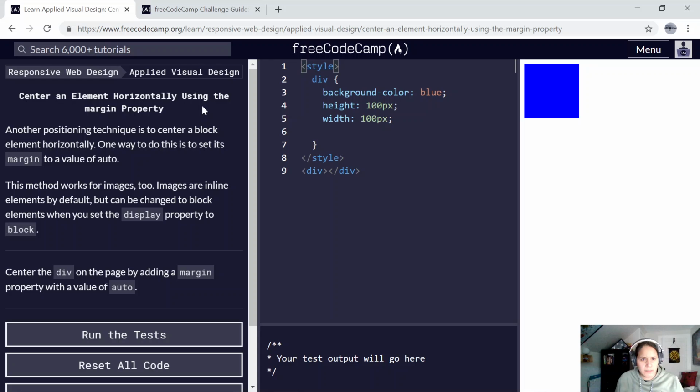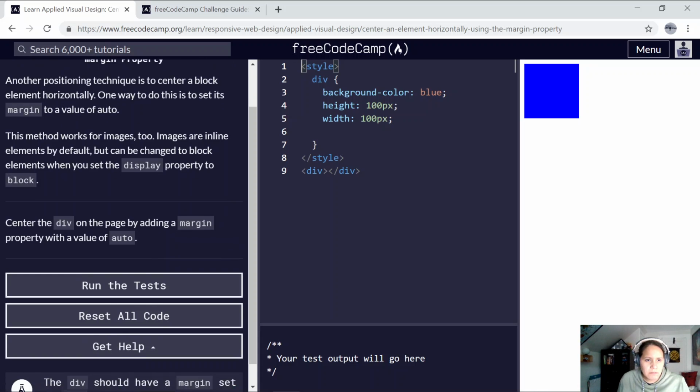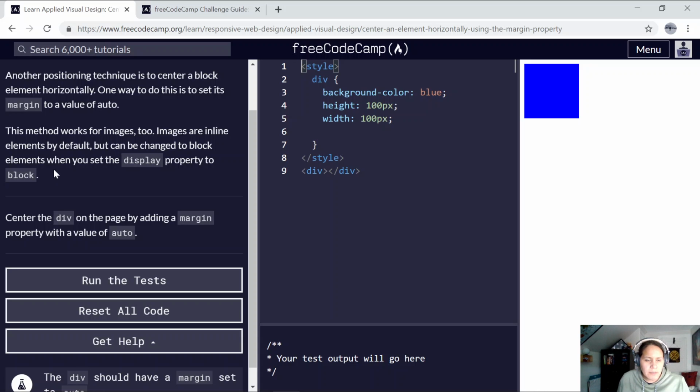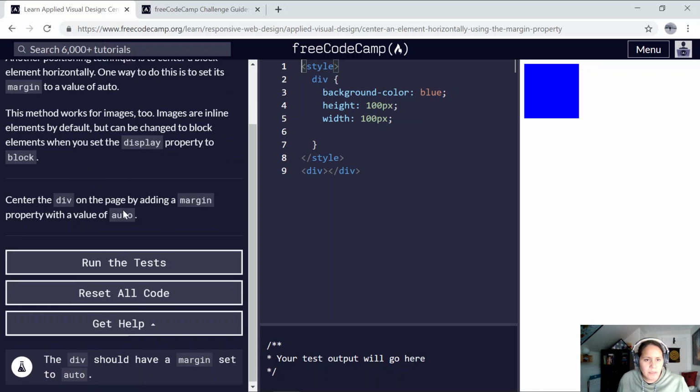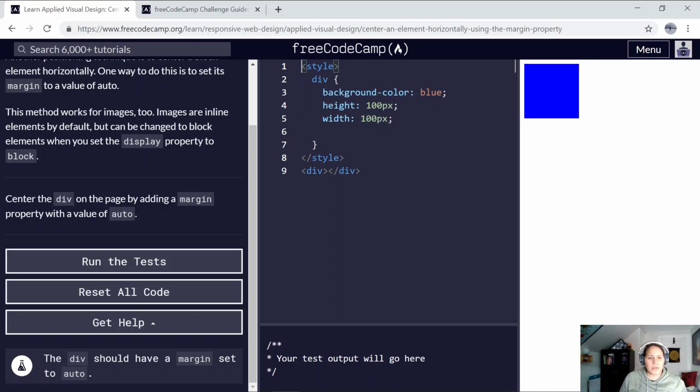Center an element horizontally using the margin property. Okay, so I guess we want to take this blue rectangle and move it to the center. Another positioning technique is to center a block element horizontally. One way to do this is set the margins to a value of auto. Images are inline elements by default, but can be changed to block elements when you set the display property to block. Center the div on the page by adding a margin property with a value of auto.